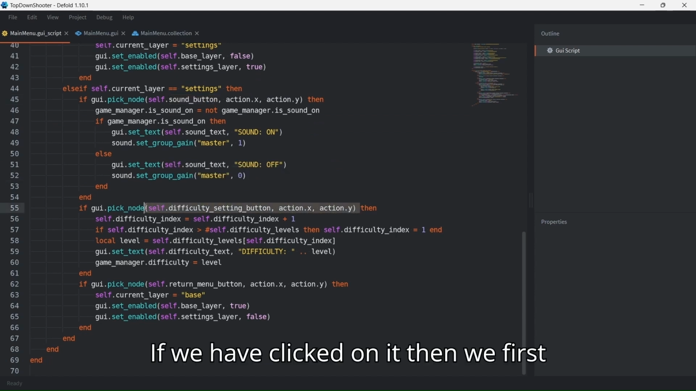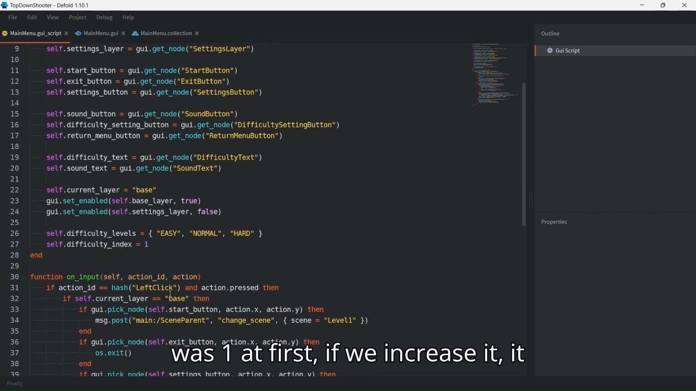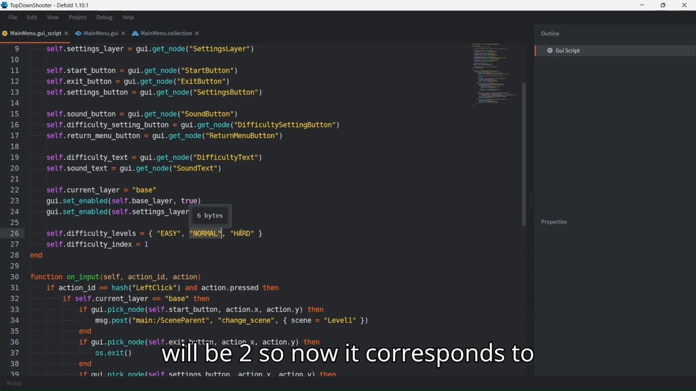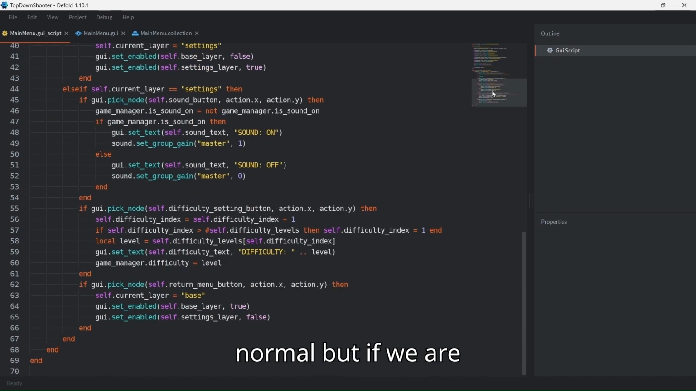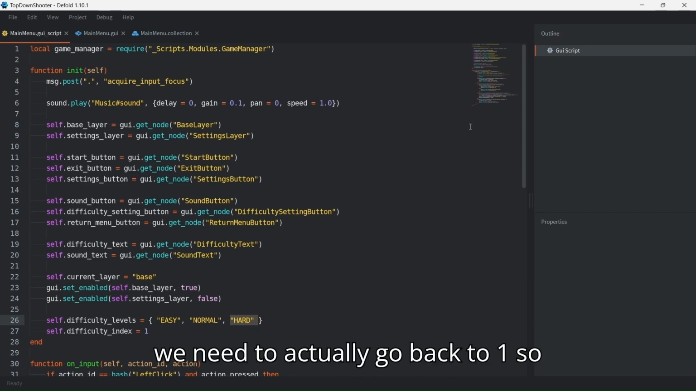If where we clicked is not on the sound button, we can also check for the difficulty setting button. If we have clicked on it, then we first increase the difficulty index. It was 1 at first. If we increase it, it will be 2, so now it corresponds to normal. But if we are already on 3 and we increase it, it will be 4. That means we need to actually go back to 1.